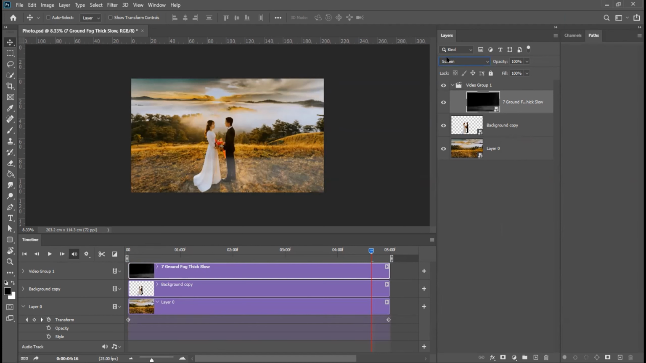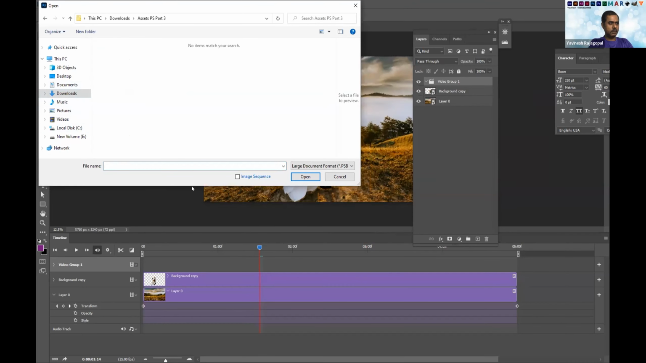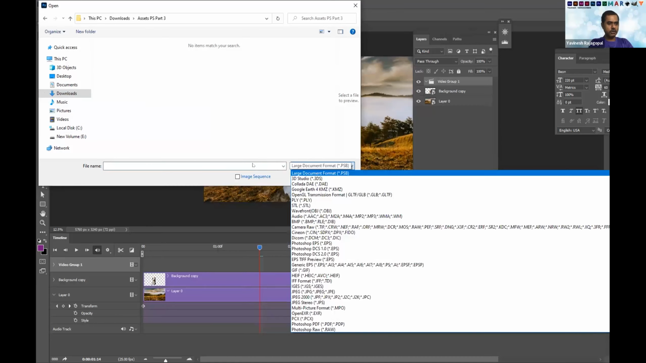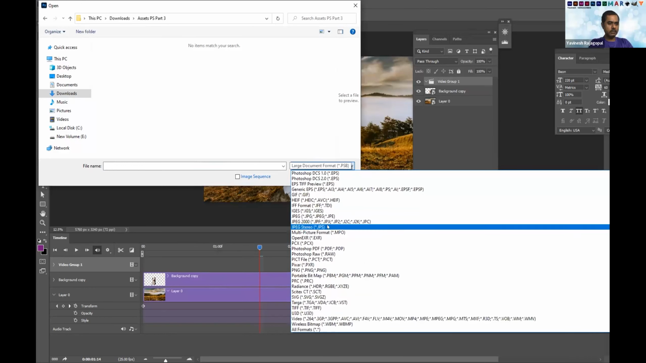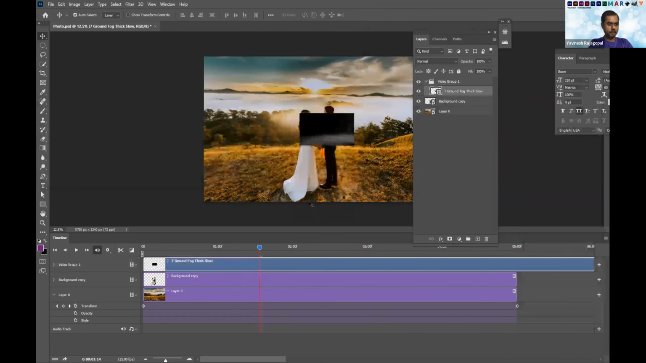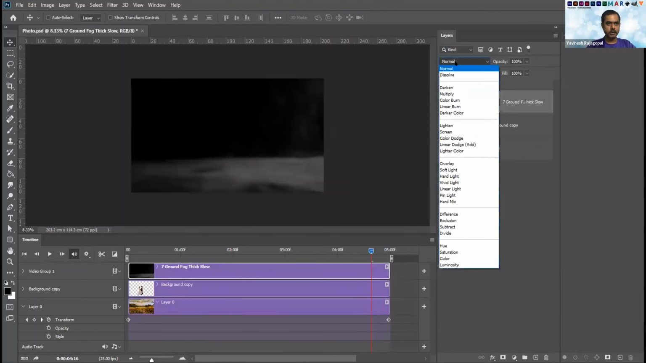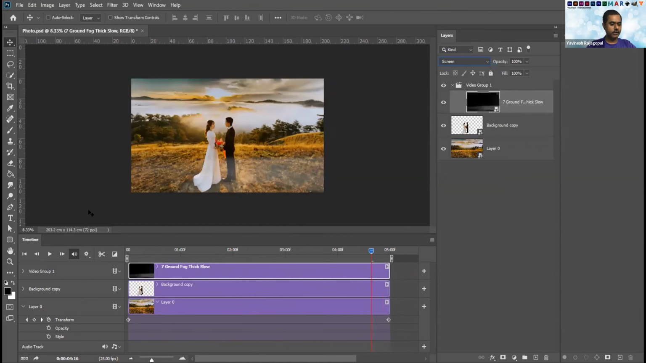My fog image is not going inside the timeline. Can you share your screen? I've already created a video group and then I add media, but nothing's happening. Choose All Formats at the bottom. Scroll down, then select your video and open. Then Control T, make it bigger. Make the blending mode Screen and then you try to play back.